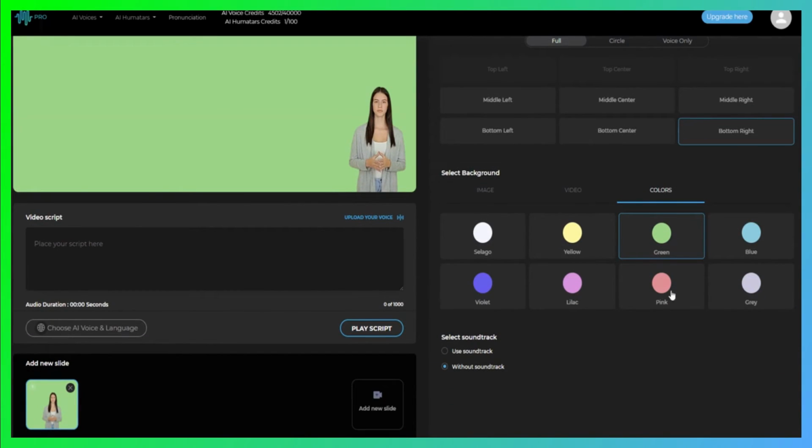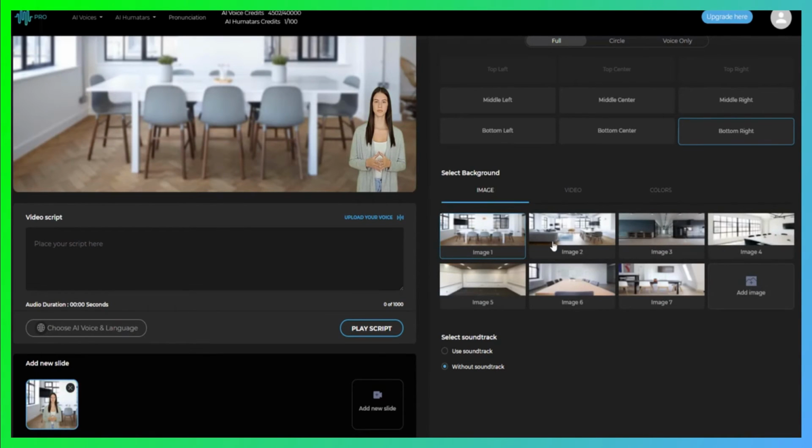Okay, but for this example, we're going to go back and do image, and I'll just choose this one. And down here is where you're going to put your video script. Now, you'll see an option here where you can even upload your voice. So if you don't want to use the voice that they have, or down here it says choose an AI voice and language, if you don't want to use that, you can upload your voice.